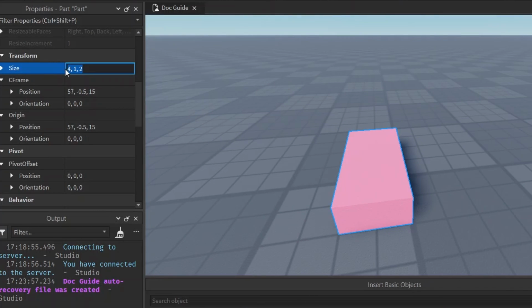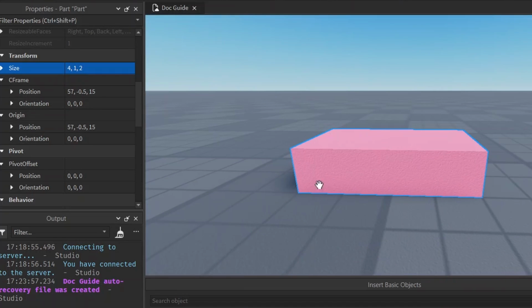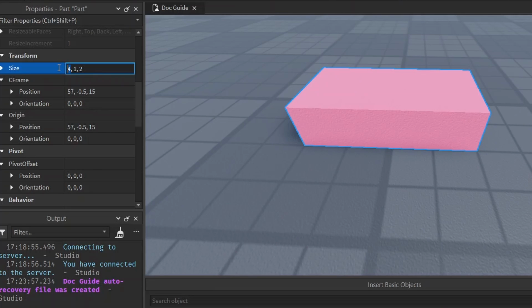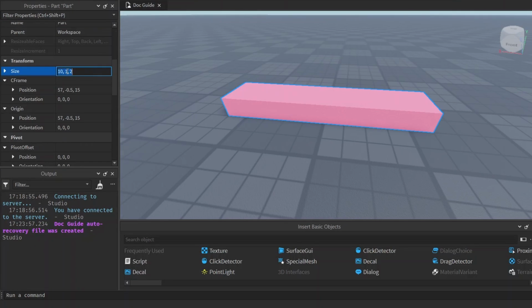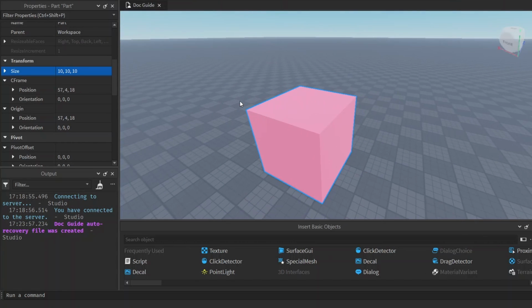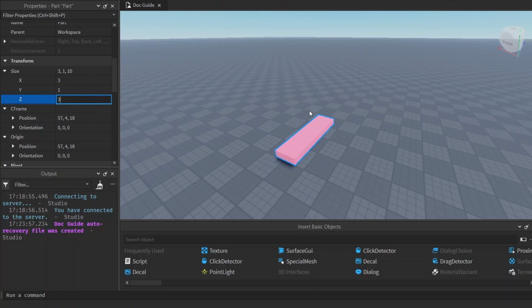The Size has three values, one for X, Y, and Z. As you can see right now, the X is 4, the Y is 1, and the Z is 2. We make the X 10 and it'll stretch out this way because 10 is bigger than 4, obviously. Or we can change this to 10 by 10 by 10 and that'll give us a cube. If you just want to look at one dimension at a time, you can click this little drop down and there you can change it to 3, 1, 4.